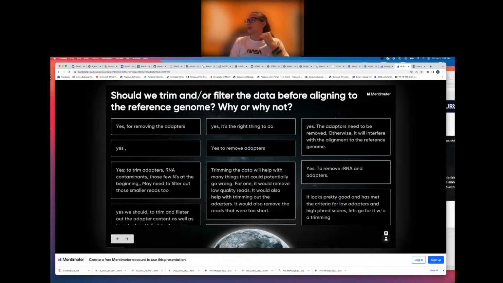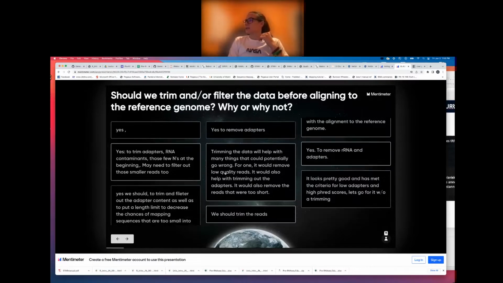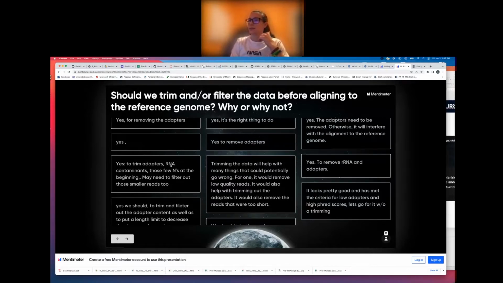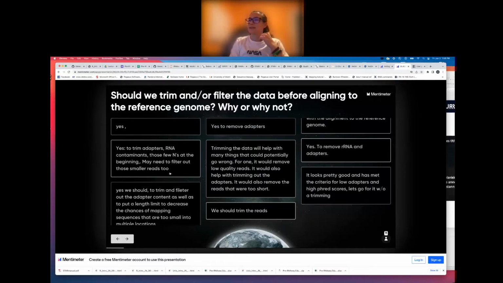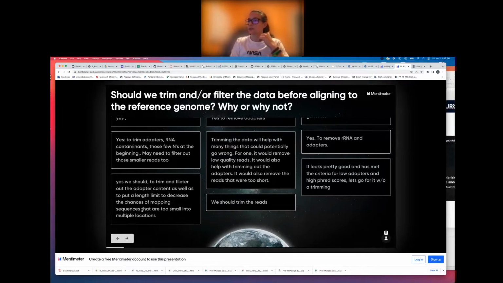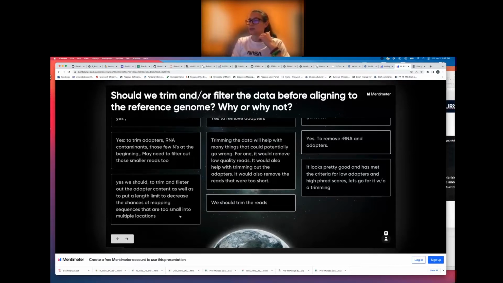Okay. Yes, yes, yes. Trimming the data will help with many things that could potentially go wrong. For one, it would remove low quality reads. It would also help with trimming out the adapters. It would also remove reads that were too short. The guesses: trim adapters, RNA contaminant, those few ends at the beginning, we need to filter out smaller reads too. Yes, we should trim and filter out adapter content, as well as put a length limit, to decrease the chance of mapping. Sequences are just right.